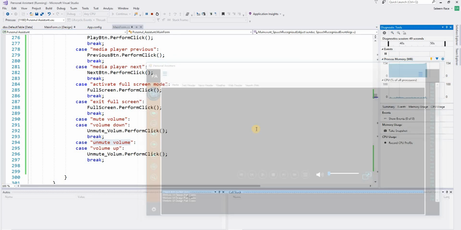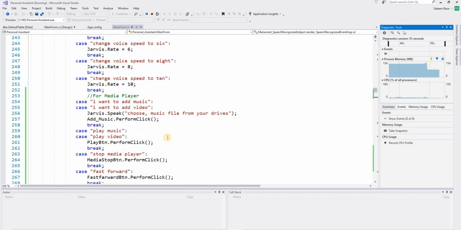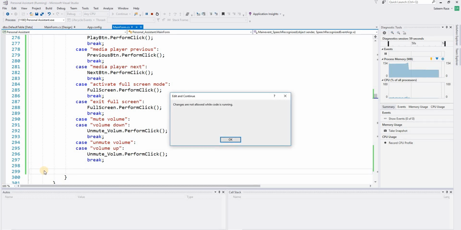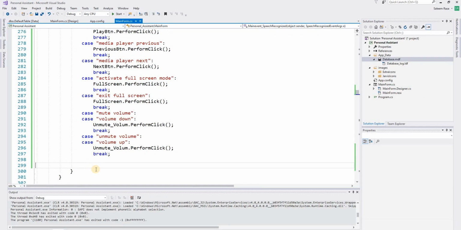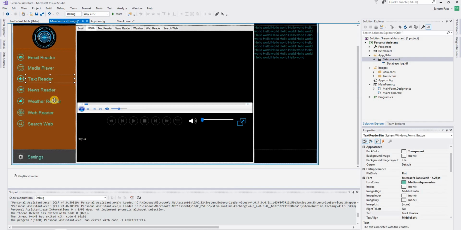Okay, this is all about the media player, a simple media player that we created with the voice command. It's working with voice command. Okay, we added some basic grammars. This is the last part of the media player. In the next session we are going to talk about the text reader. Okay, see you in the next session. Bye for now.